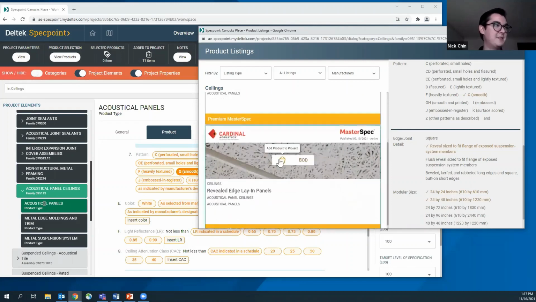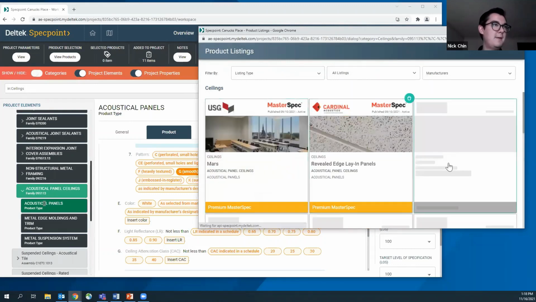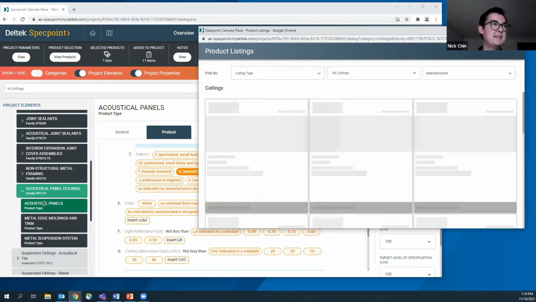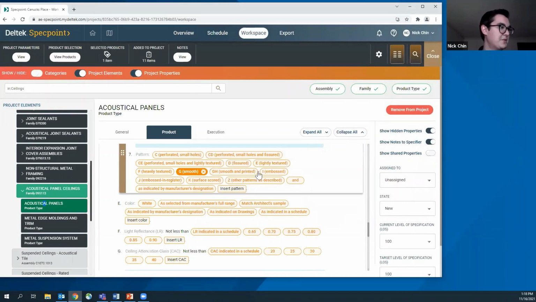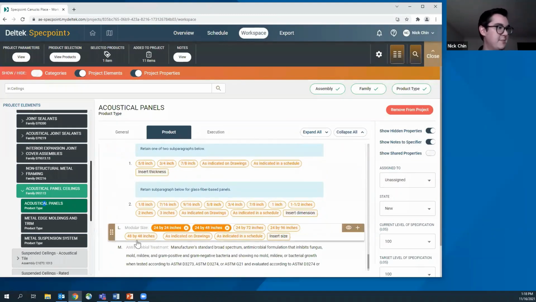So if I go to add this product to our project, okay, I'm going to close out of this. We'll start to see in the background that the edge and joint detail, as well as the modular size, is going to match whatever that product had listed from before. More properties will be added in Intelligent for better clash detection, especially as you guys are starting to identify products that fit specifications with more detail.